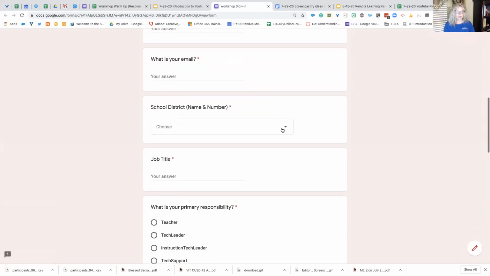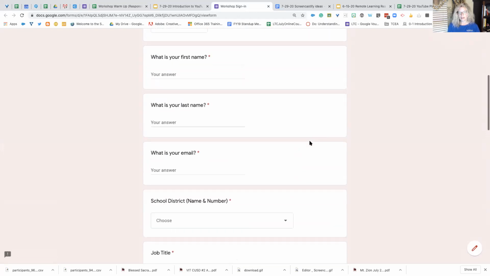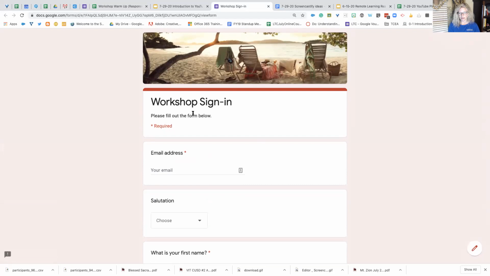I know many of you will be getting the professional development credit from the ROE1. I know some of you are getting the professional development credit from Pipeline. Either way, I do need every single person in this workshop to fill this out, this workshop sign-in, please.